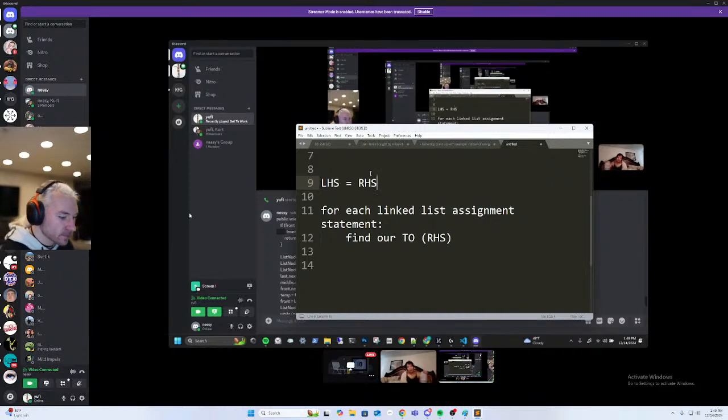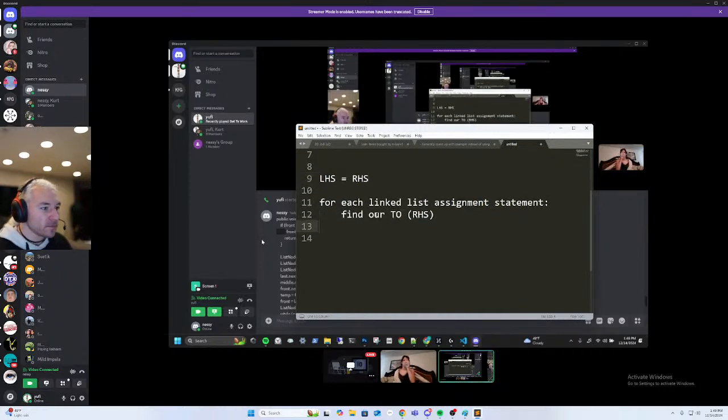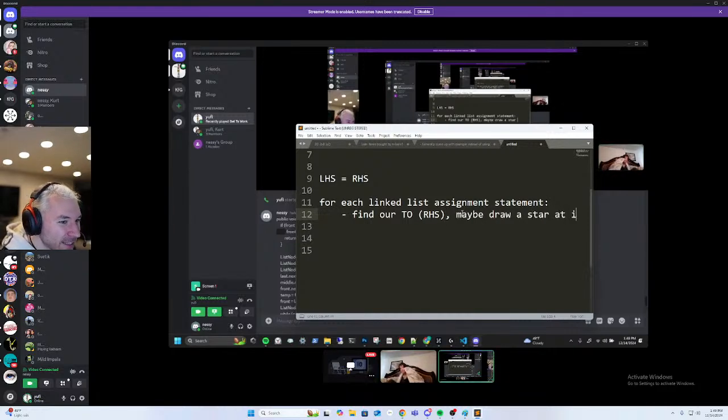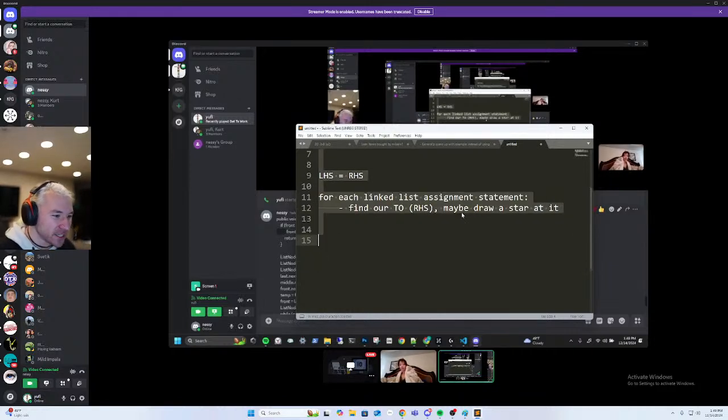Right? So, find our to, that's the right-hand side. Okay? And then, you know, you could maybe draw a star at it, right? Like, we could just draw a little star. That's where we're going to. That's our star. That's where we're going. Find our to. Draw a little star there.